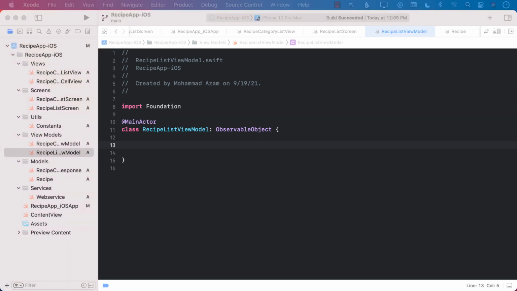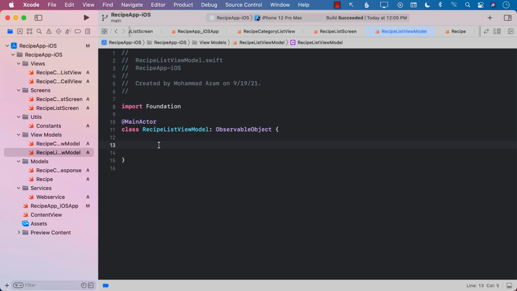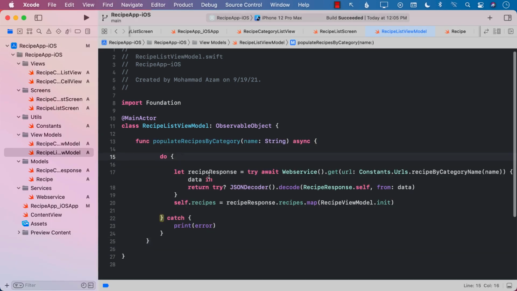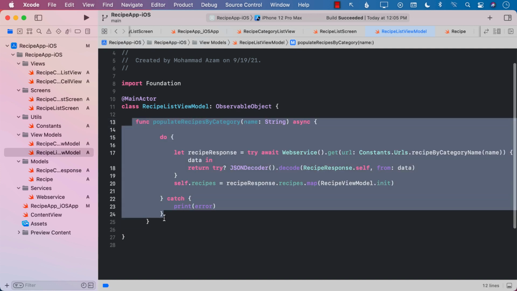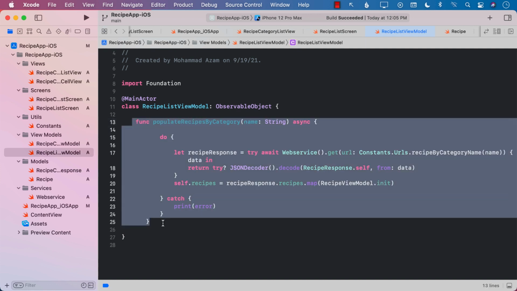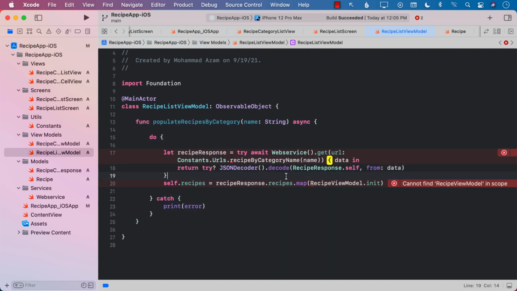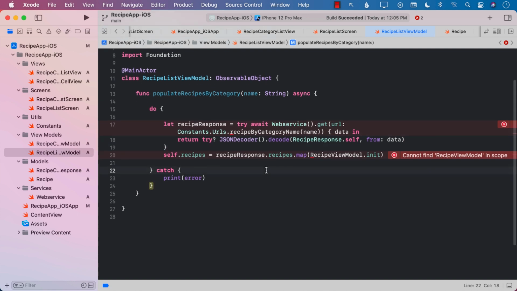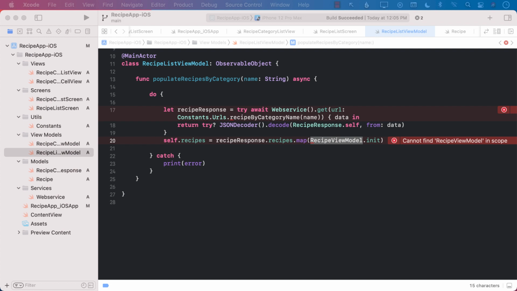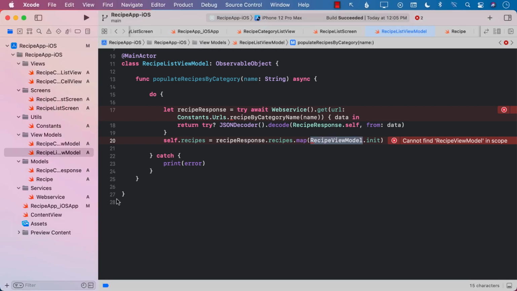And in the recipe list view model, we will have a function that is going to give us the recipes. All right. So this is a function that is going to give us the list of recipes, and it's going to start mapping it to recipe view model. So we have to create the view model also, which is simple. We can simply go ahead and add that.